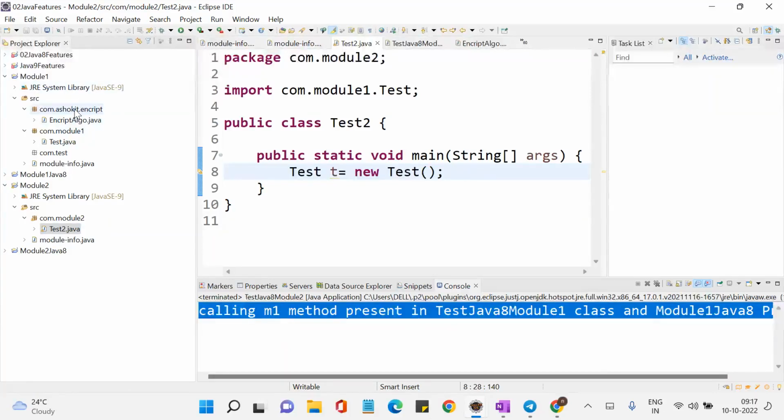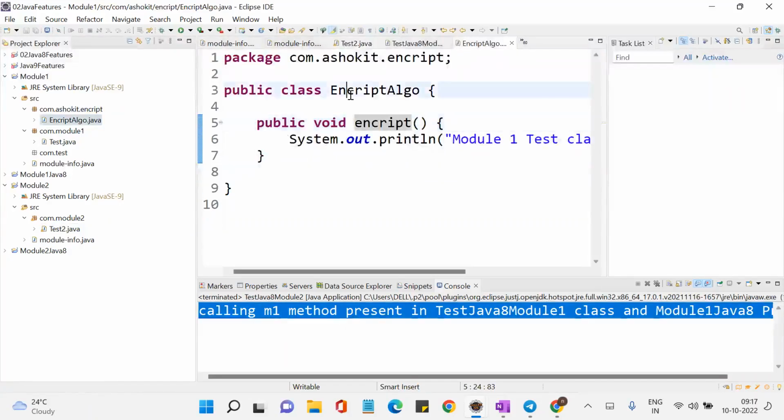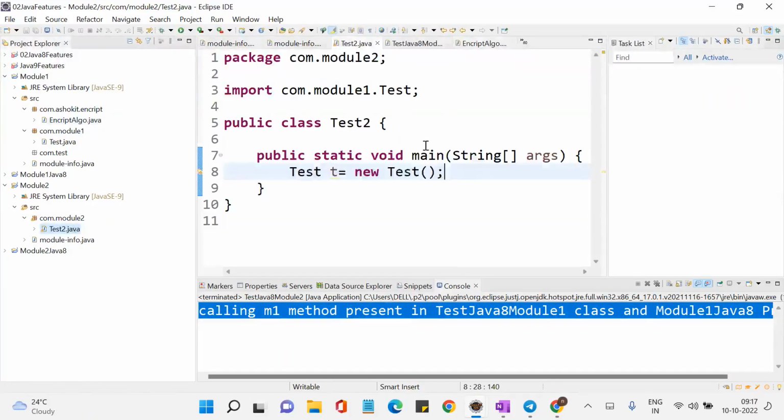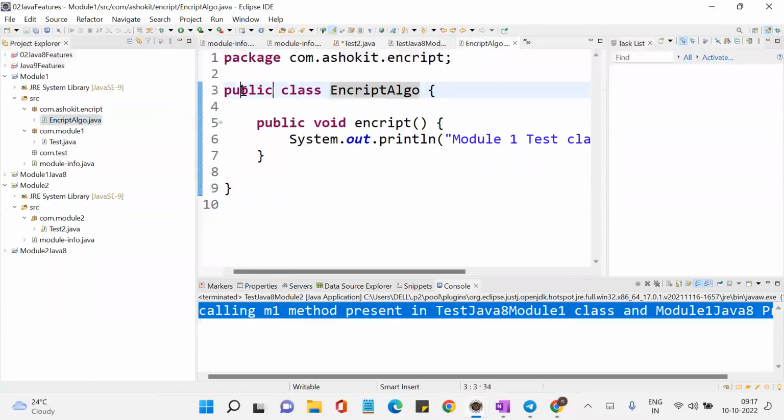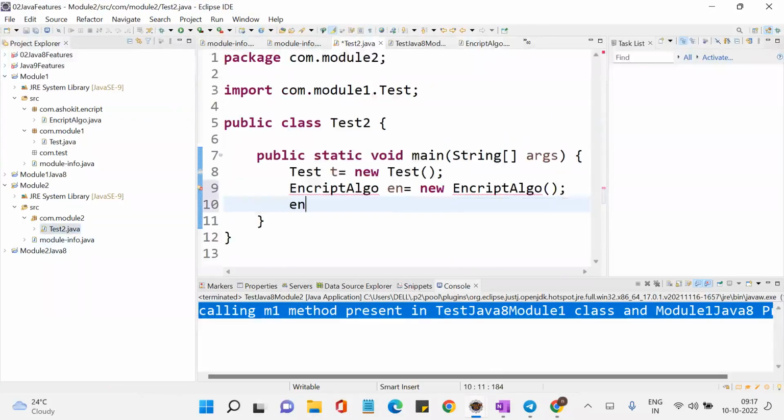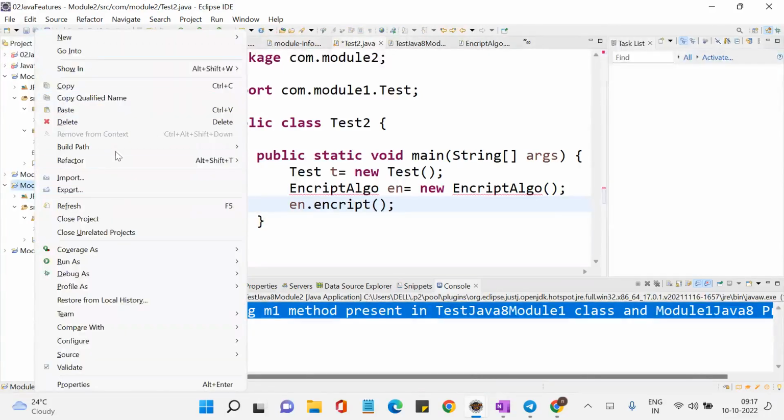Similarly, did we export com.ashokit.encrypt? No, I did not export it, but let me try accessing it. EncryptAlgo en = new EncryptAlgo. This EncryptAlgo is a public class, and the method is also public. Now let us write en.encrypt. Are you able to see the compilation error? Yes. But did you add the module path?